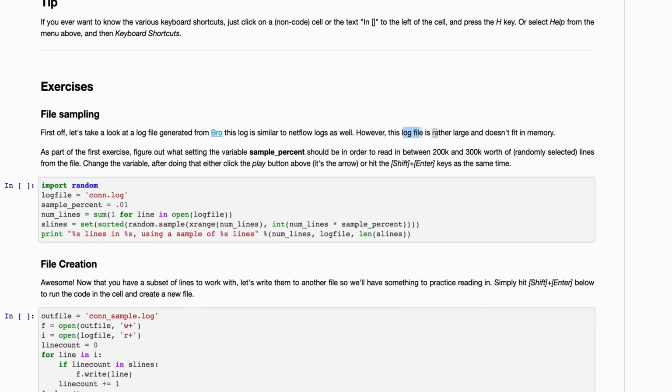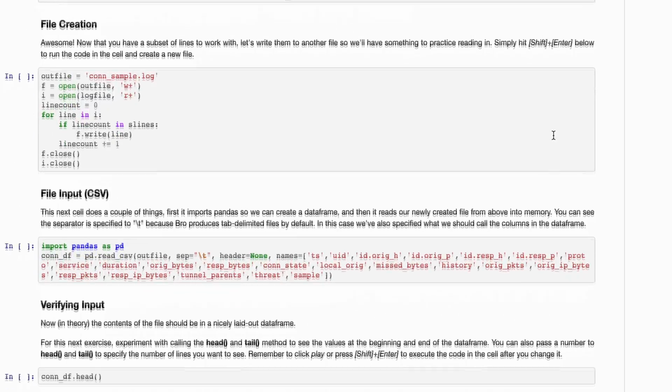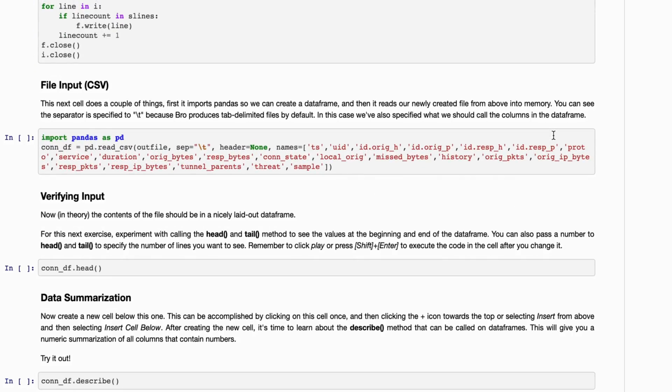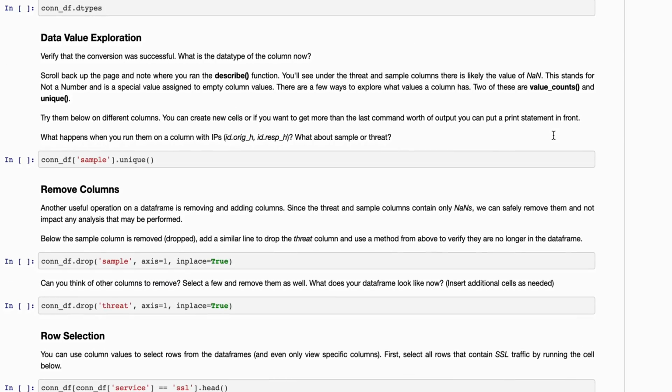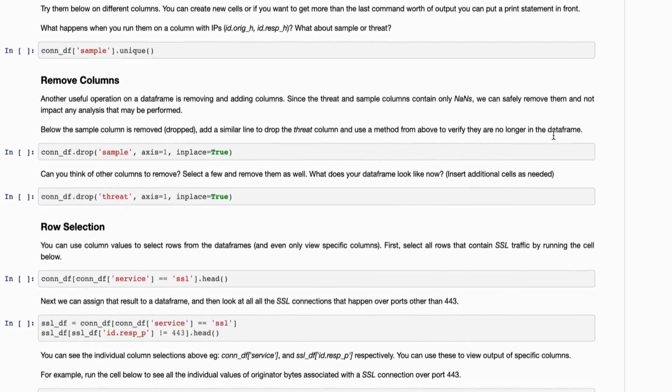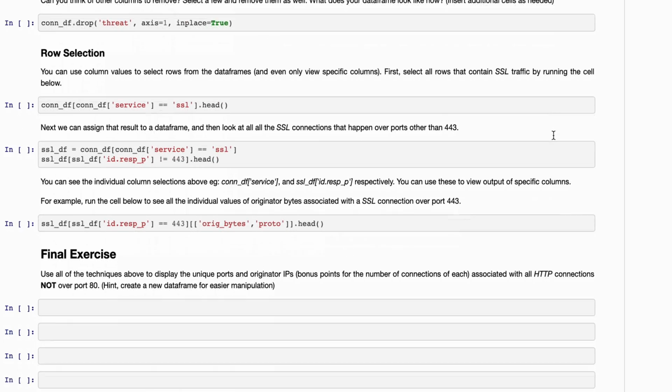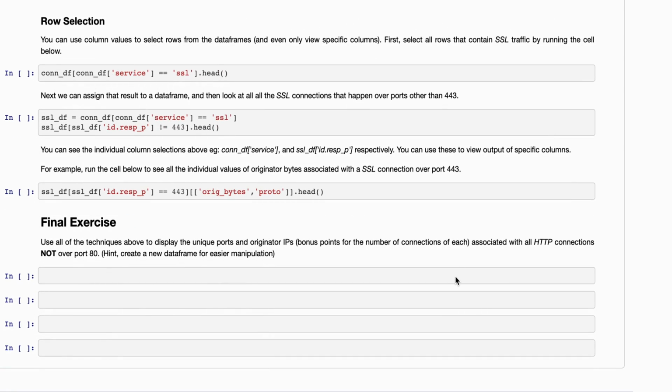It involves file sampling because the file is too large and doesn't fit in memory. Cool thing is we'll be using Gigasheet, which is a cloud-based data science tool, so it doesn't really matter how much memory we have on our local machine. They go through a bunch of stuff to clean up the data and then an exercise here at the bottom.